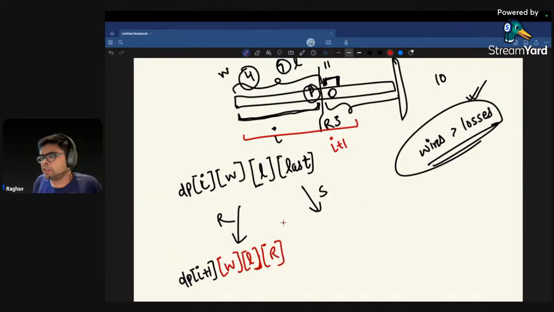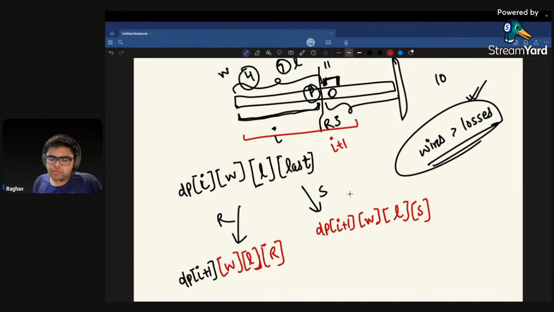And in the other transition where I choose scissor, I will reach the state dp of i plus 1, because i plus 1 rounds are played. Depending upon whether I won or lost, W and L can change. Instead of W, I might have W plus 1, or instead of L, I might have L plus 1. And the last guy which I've played now would be scissor. For the paper, this won't be a transition because in the last case I had played a paper.